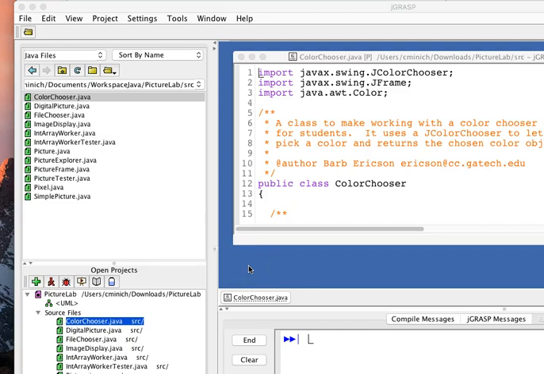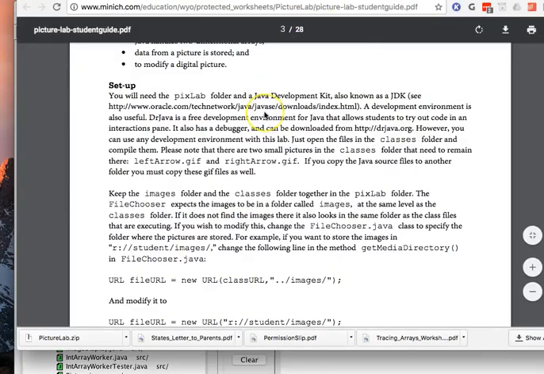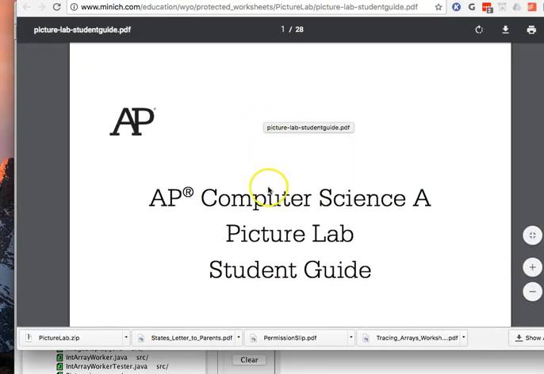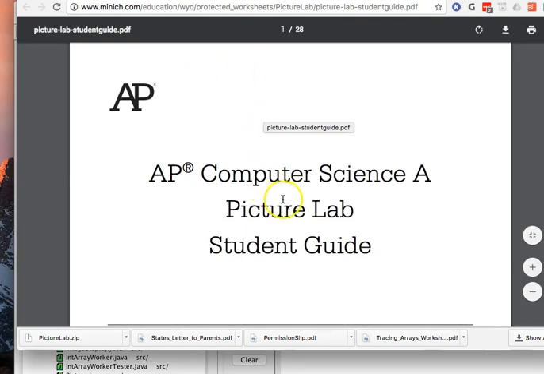Hello, Mr. Minnick, helping students work with Assignment 3, PictureLab from College Board. And that can be found if you find the place to download it. There's this PDF on the College Board website.